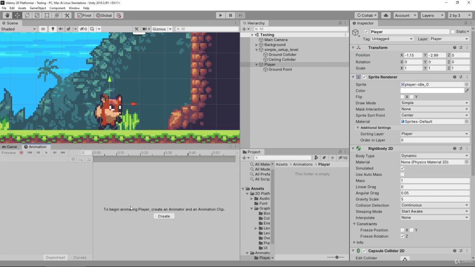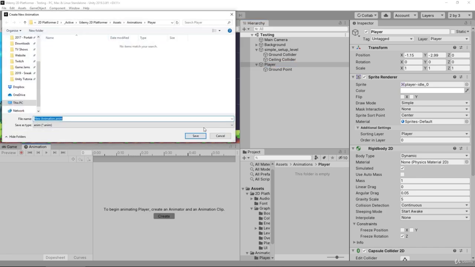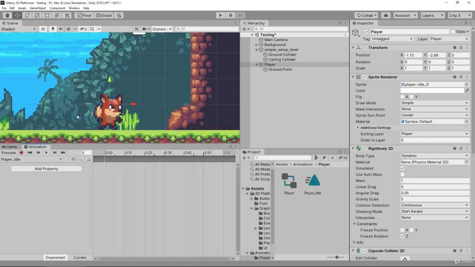So with our animation tab selected, and again we need to make sure that our player is selected. If you have any other objects selected, then your animations will be tied to the wrong object. So with that selected, I'm going to hit create down here. Then I'm going to navigate to our animations player folder. Luckily I already have it open here, so it'll work correctly for us. So then I'm going to type player underscore idle. And this is going to be the idle animation for when our player is just standing still.